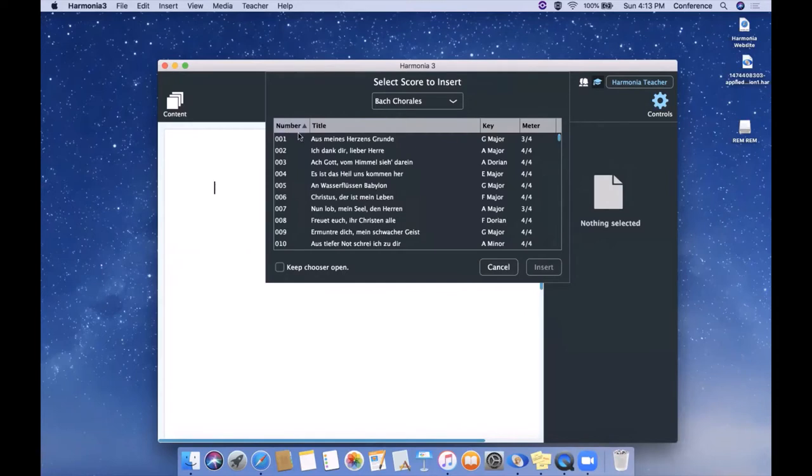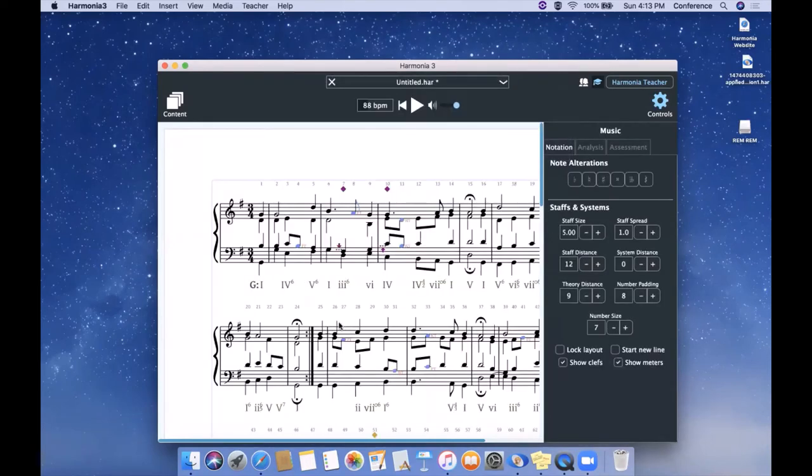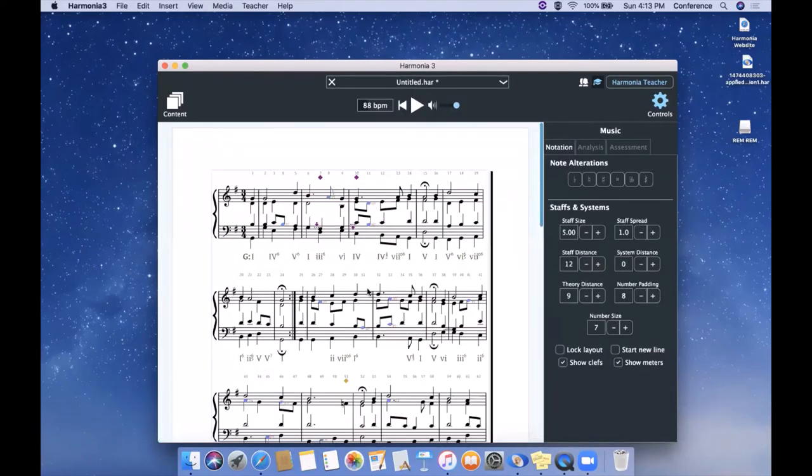You can look for them by number. You can also search for them by title. You can also search for them by key, and you can search for them by meter. I'm going to select the very first Bach chorale here and select the Insert menu. Once you find your Bach chorale here, you can go in and edit anything to your liking.